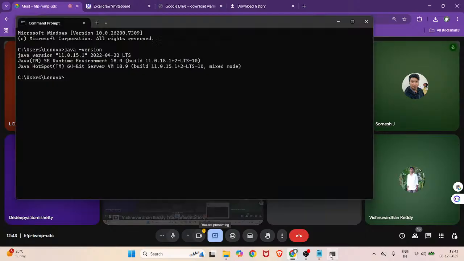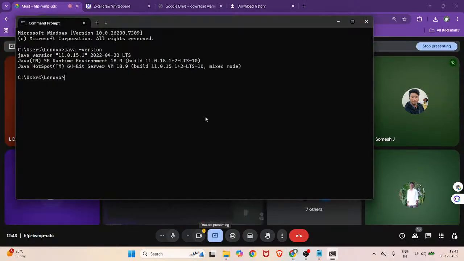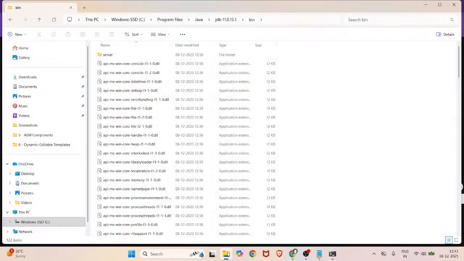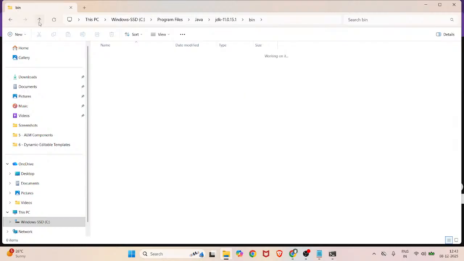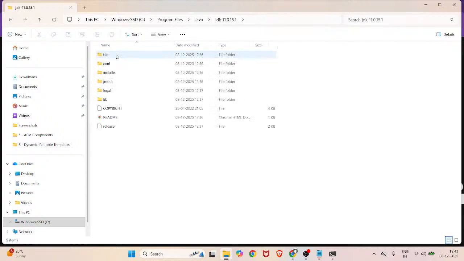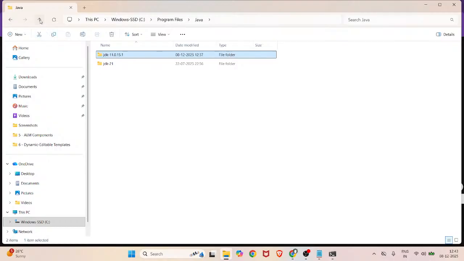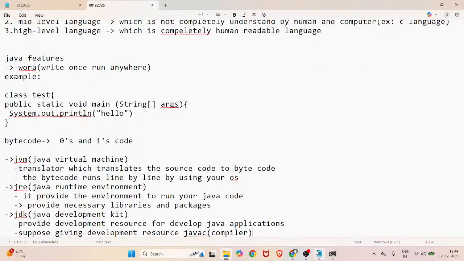And that is the way you can install your JDK. Suppose if I go to my folder, normally if you observe the JDK, inside the JDK I have the JRE, and inside the JRE we have the JVM, but we are downloading the JDK in the end, right? That is the thing.